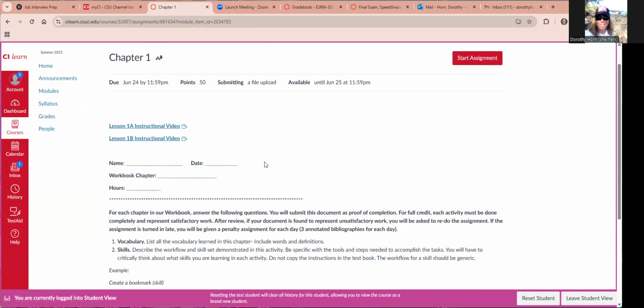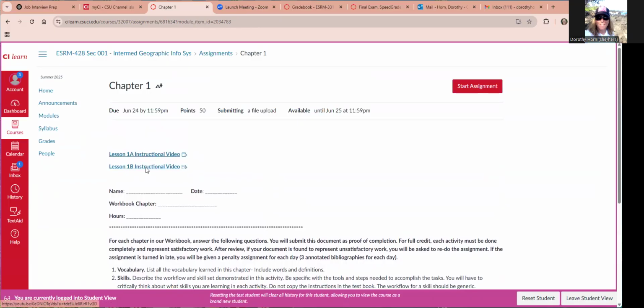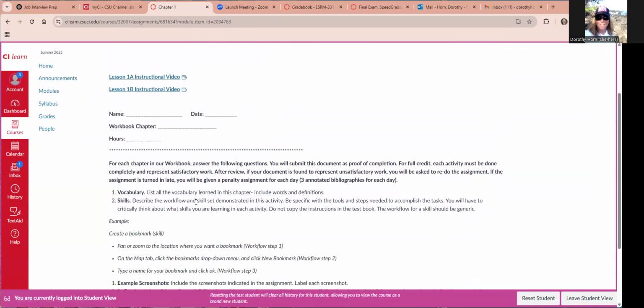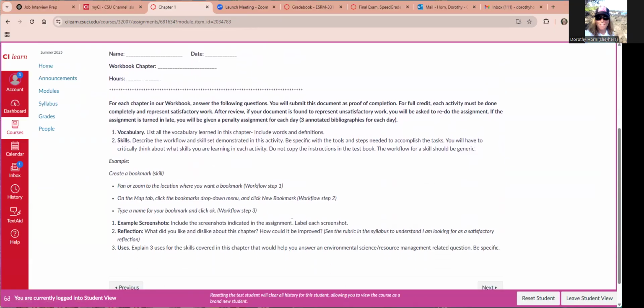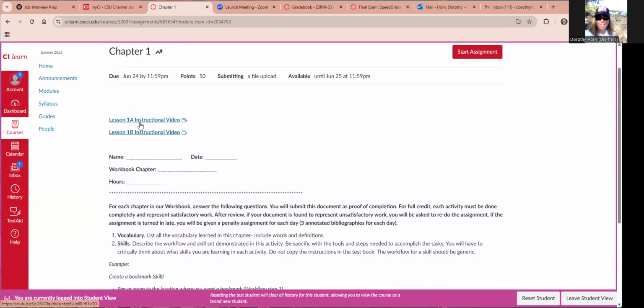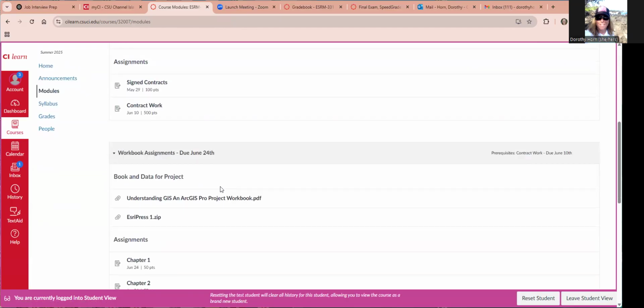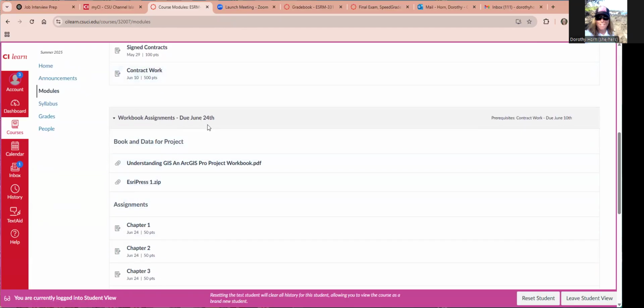We've been using this for a little while for 428, so there are some instructional videos for each section. Again, this probably looks familiar. You need to fill this out. You need to make sure you have screenshots for each of these chapters. I think these are done by Emily, who used to work with Dr. Patch. Okay, so you're going to do that for all 9 chapters. That is due, every single one of those is due by the 24th, not the 25th.